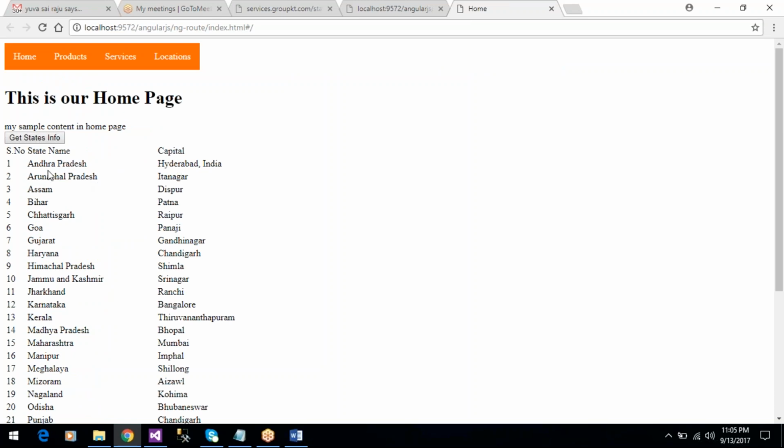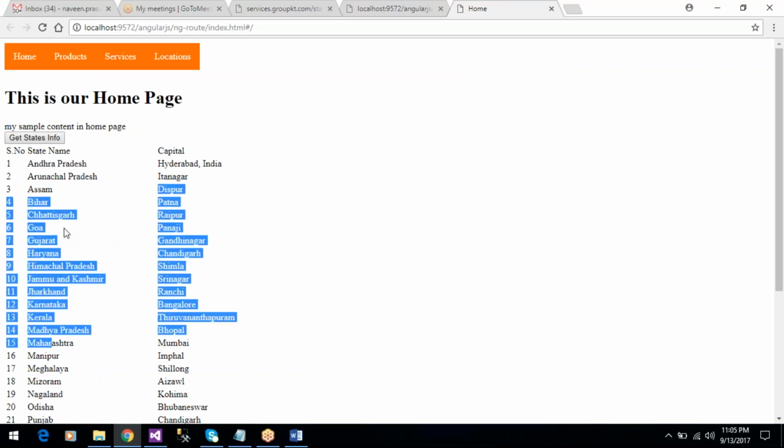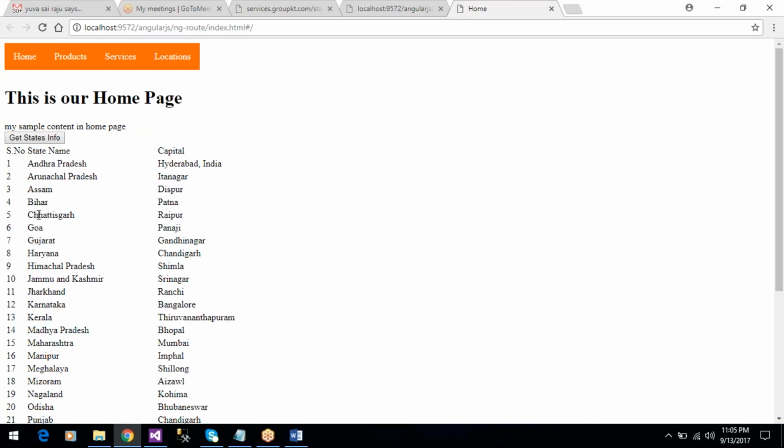So when you click on the state name, we can add one link for each and every state. When you click on the state, it will redirect to another template. In that template, only your selected state information will be displayed.